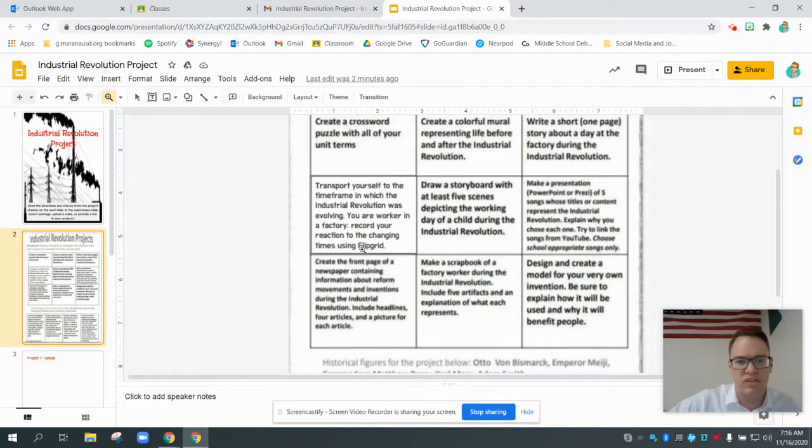Record your reaction to the changing times using Flipgrid. So you create a video of you responding to the changing times. Draw a storyboard with at least 5 scenes depicting the working day of a child during the Industrial Revolution. Again, that could be drawing like a comic style. You could also use one of the storyboard technologies that we've done in class.